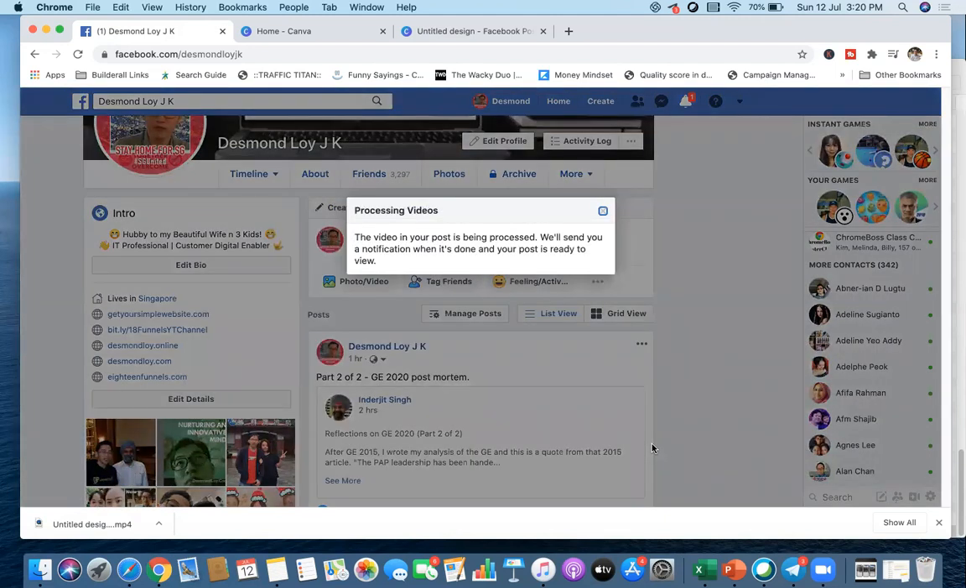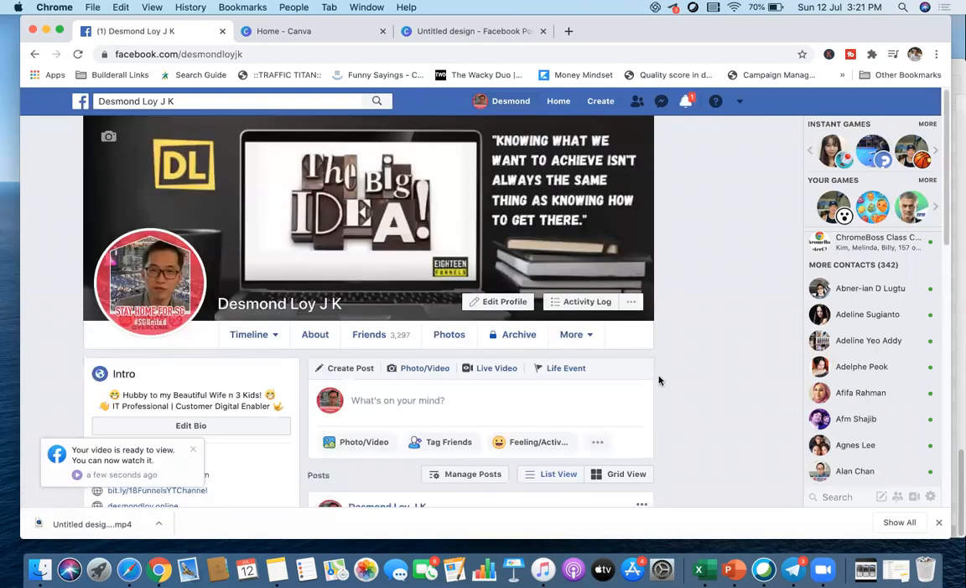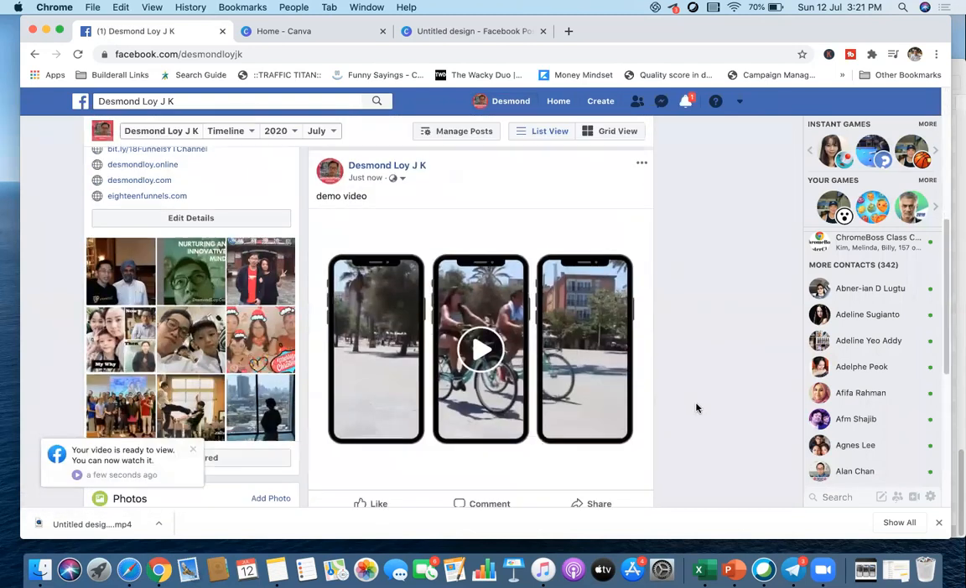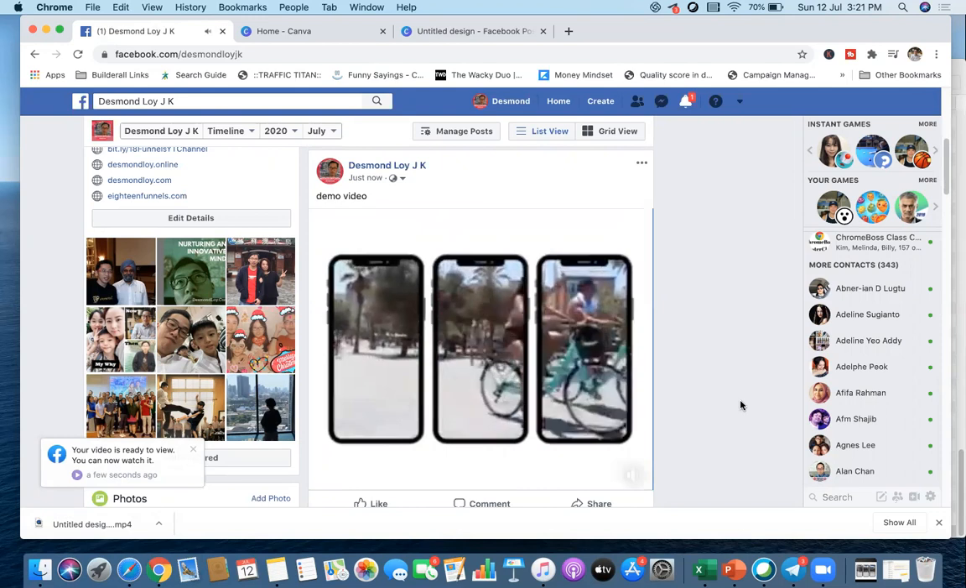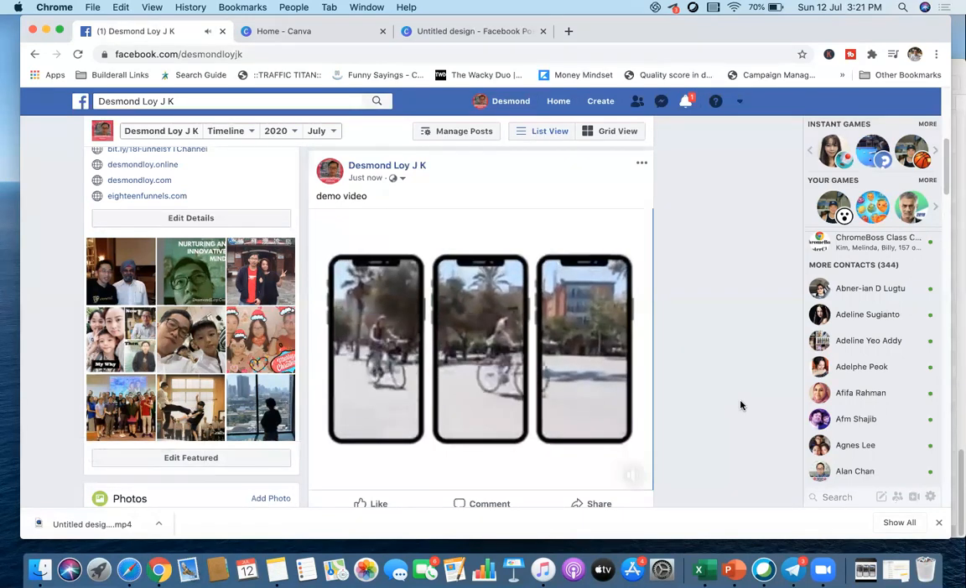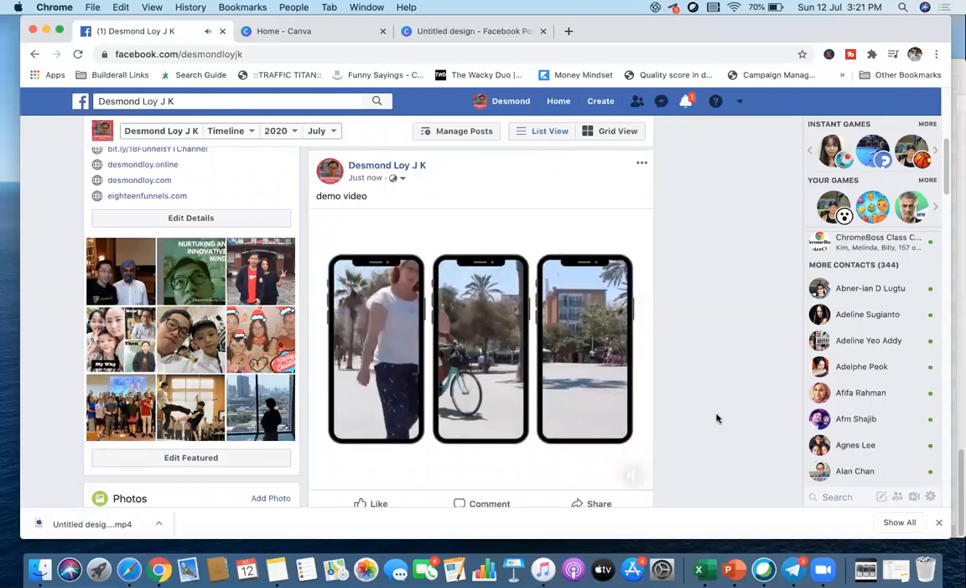Once the video is being processed, Facebook will let you know. If not, just do a reload. And here it is. Click on play. So there you are: a motion video across 3 iPhones itself.